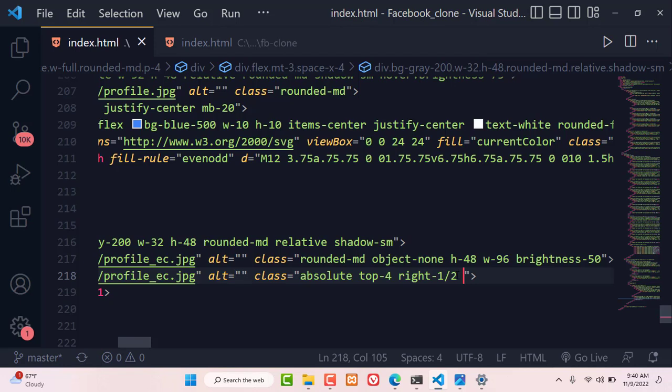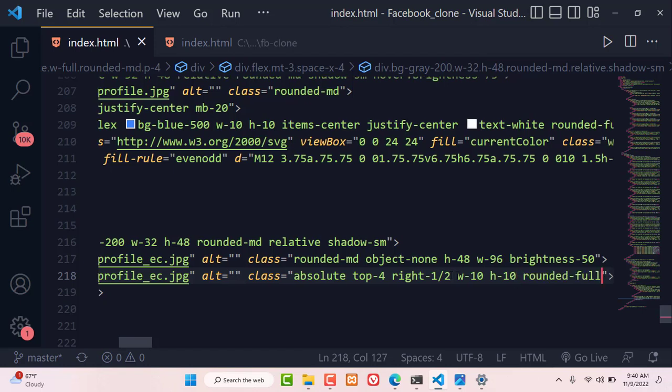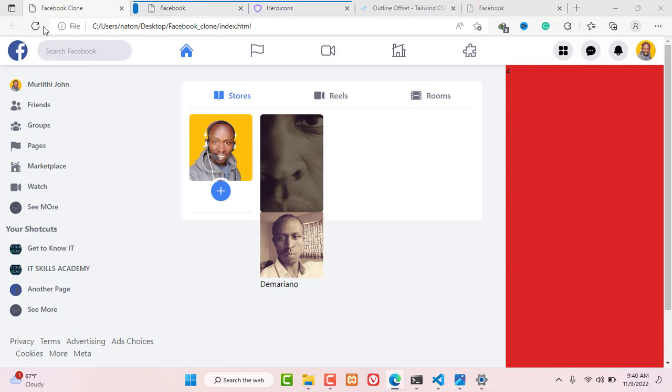We're also going to come and talk about the size of the specific image. So we're going to reduce it to a width of 10 and a height of 10. And because we want it to be a circle, we are going to talk about the rounded-full class, and just that should make us able to achieve that, or only those classes should help us achieve that. So let's see. Yeah, and as you can see, we have that right there.